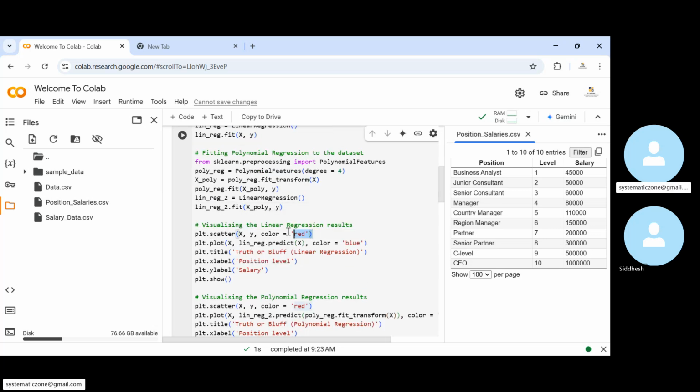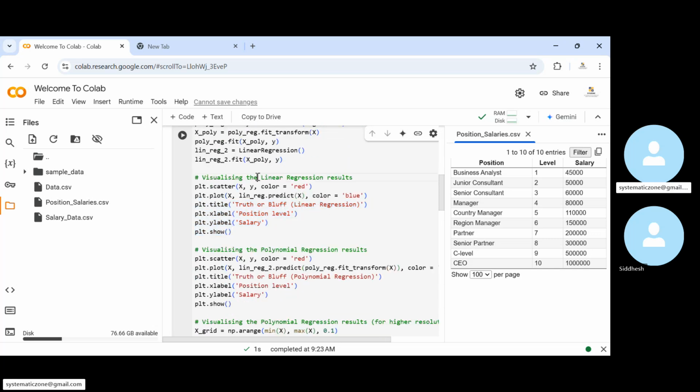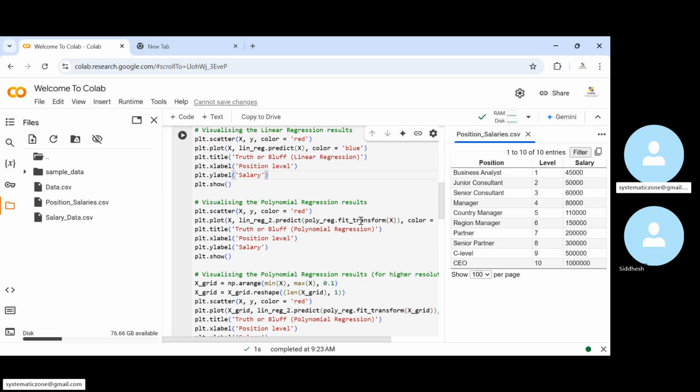Here we are giving x and y with color red. This is for plotting purposes. X linear regression dot predict, with color blue, and these four are the title, x label, and y label. This is for linear regression. Okay, now the same thing we are applying for polynomial regression.